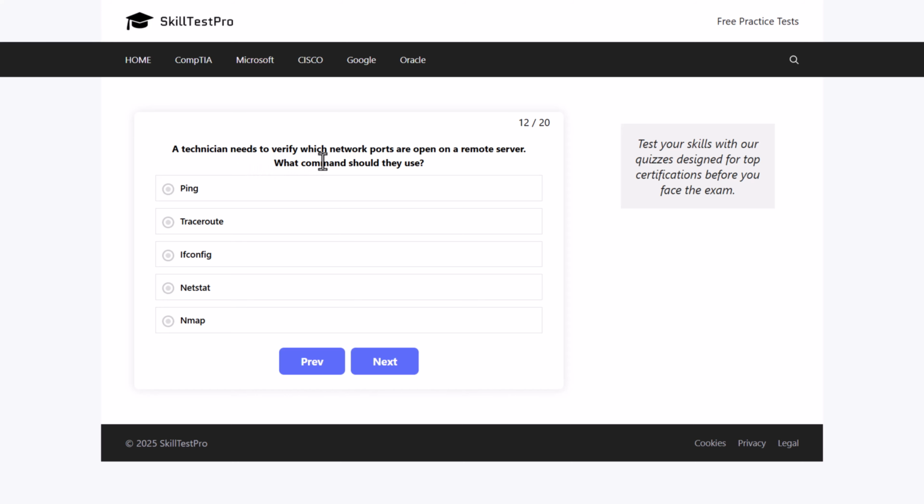A technician needs to verify which network ports are open on a remote server.